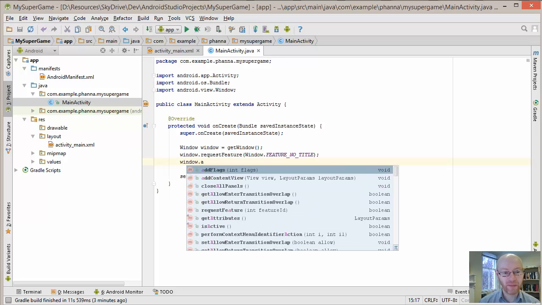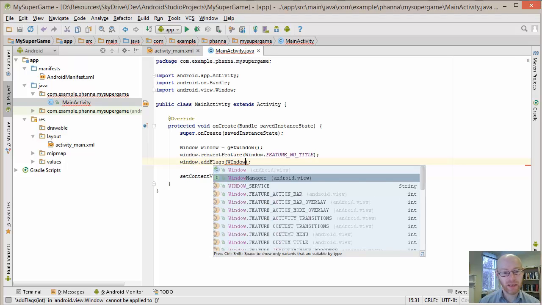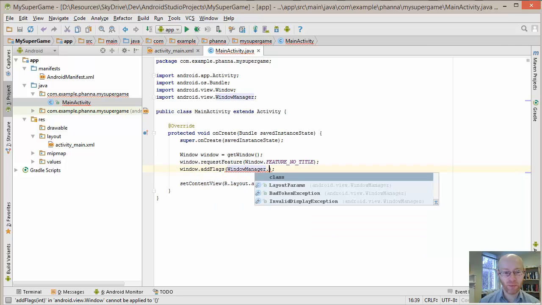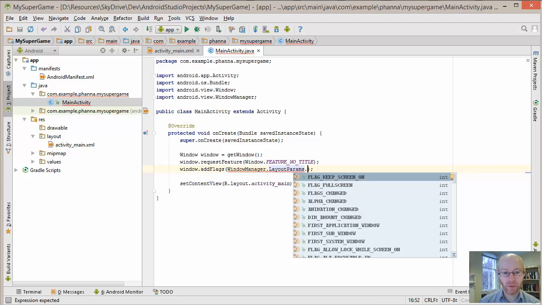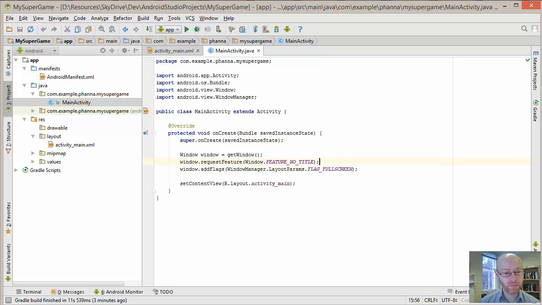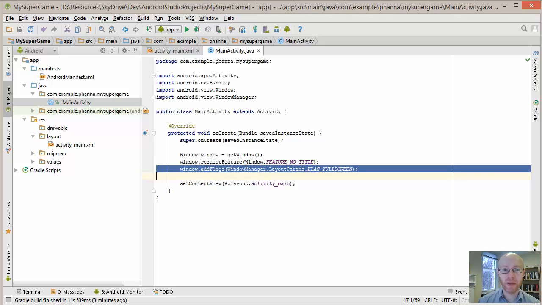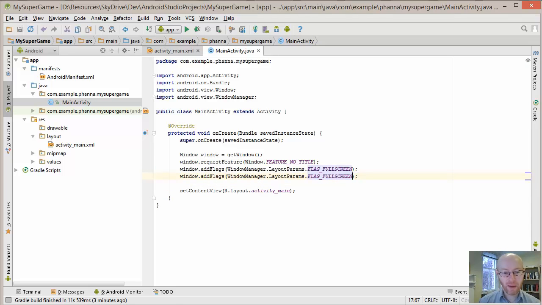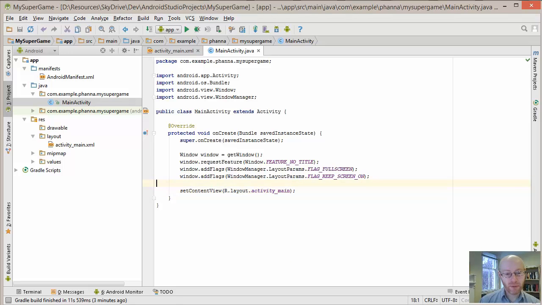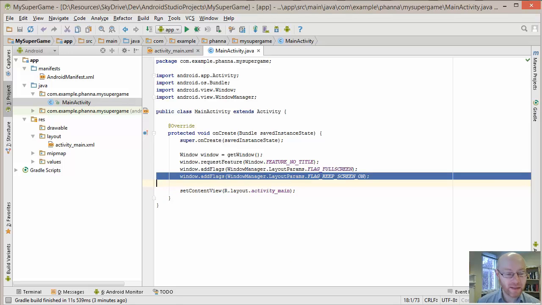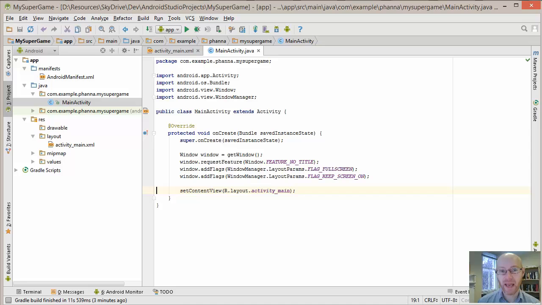Window, I'll do addFlags. A little bit cumbersome. So WindowManager has some layout parameters. For example, of those, FLAG_FULLSCREEN. So this will set it up to be a full screen window. And I'm also going to do FLAG_KEEP_SCREEN_ON. So that will request that the screen is kept on the whole time. Now, this is good. This is basically the only setup we want there.